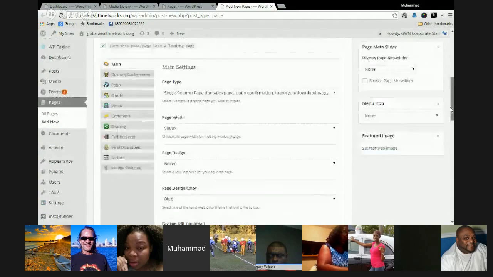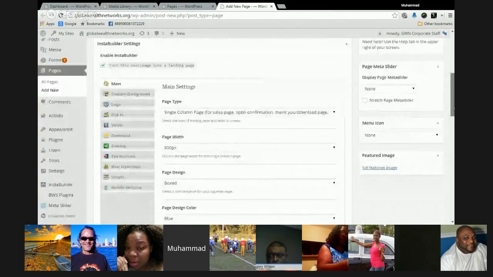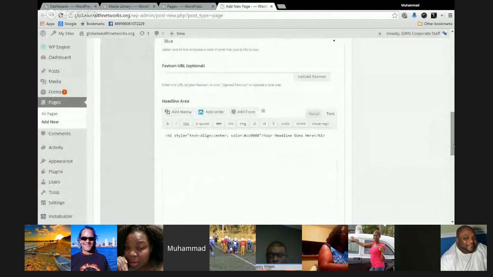And so now what I want to do is add my headline area. This is going to go at the top of the page. So right now, you'll see that it has its own media area. It has its own area where you can add media into this. This is going to be the top part of your sales page. Let me give you an example of what I'm talking about.